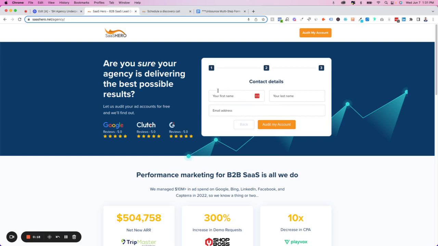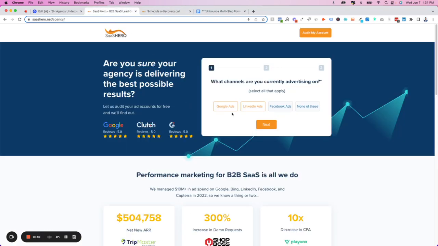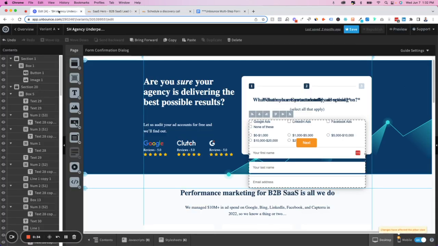This form is actually modeled off of a similar form that we have on our schedule a call page on our WordPress site, which you can see here. It's almost identical, except in this case, it's just one form, whereas in our landing page in Unbounce, it's using 3 steps. So when you're actually building the form in Unbounce, it's not overly complicated.